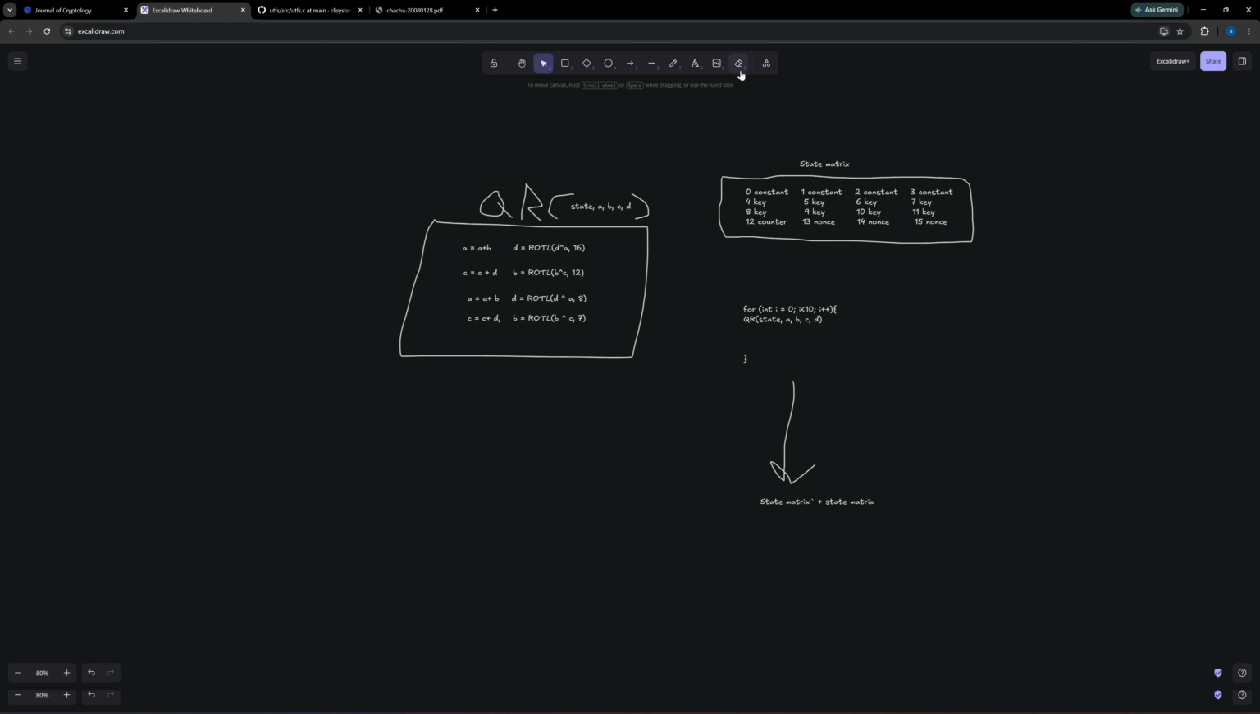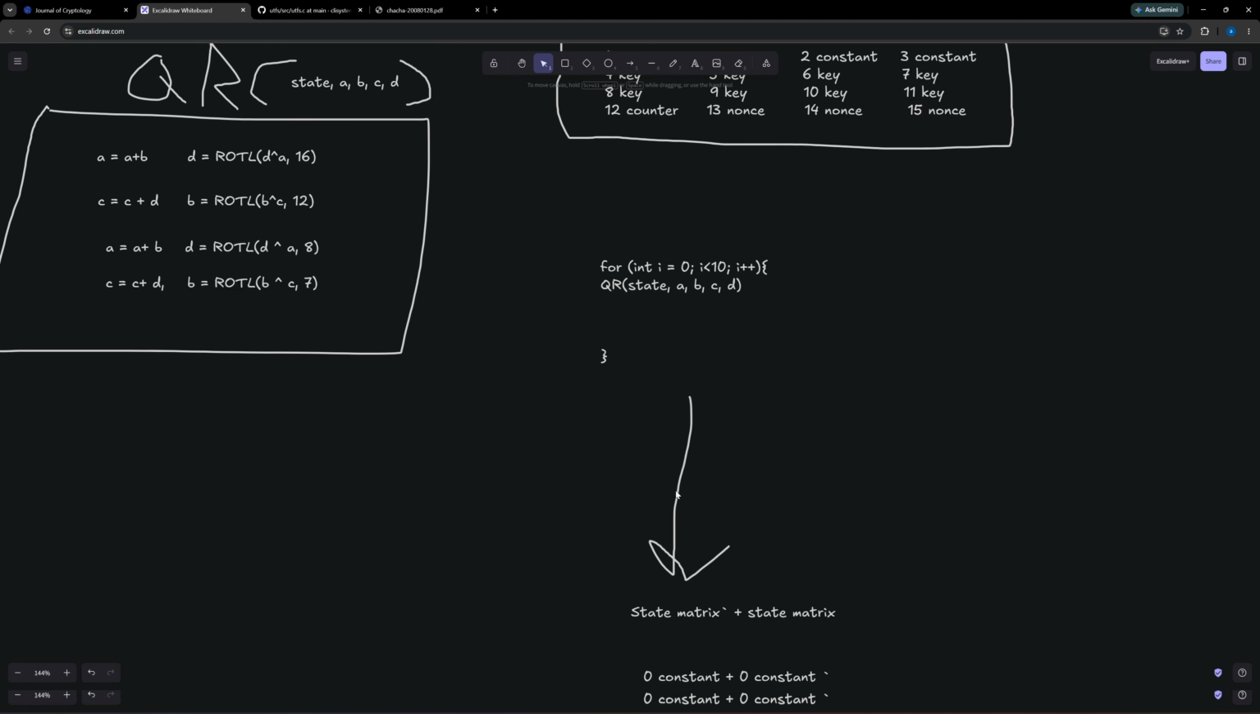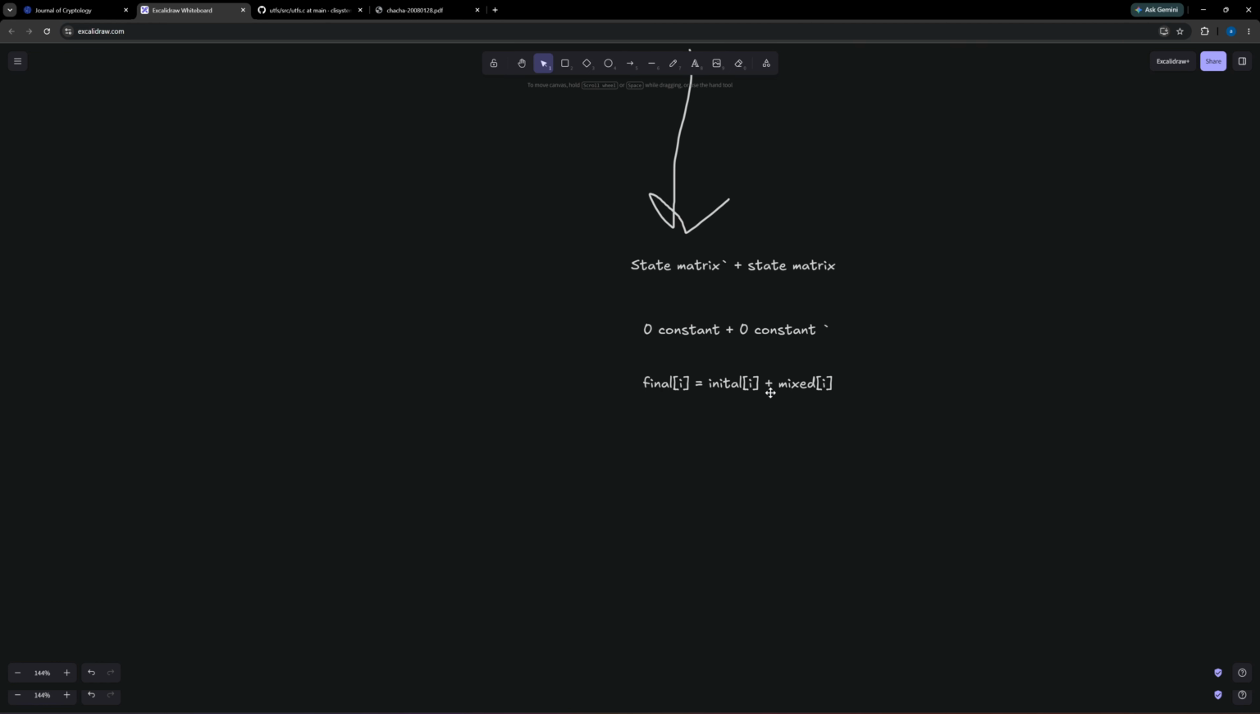So you'd have, let's say, constant 0 plus constant 0 prime, or in more code style terms, it would basically be like your final element is your initial element plus your, we can call it mixed element. So we need to take the state matrix prime and the state matrix and add them together to get our final output 32-bit word for every position in that. And then that becomes our ciphertext.